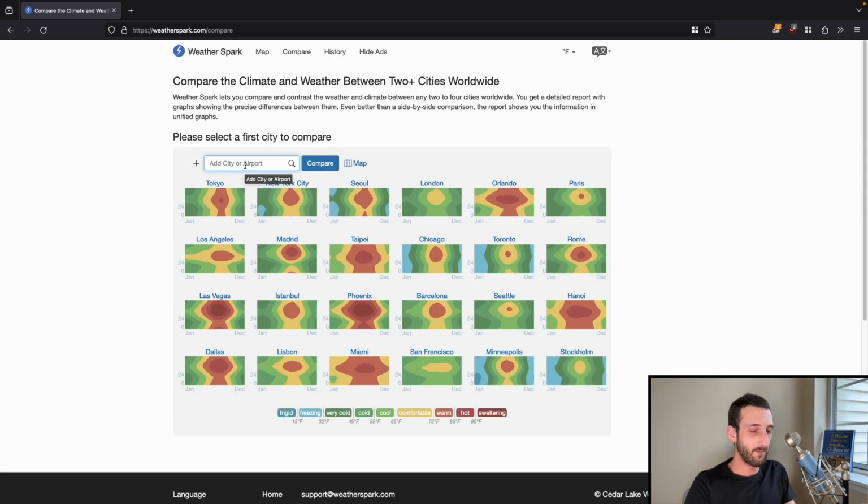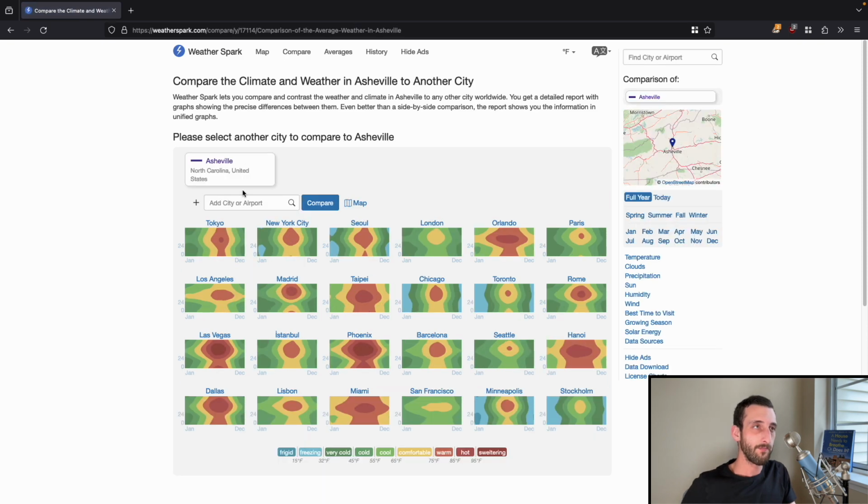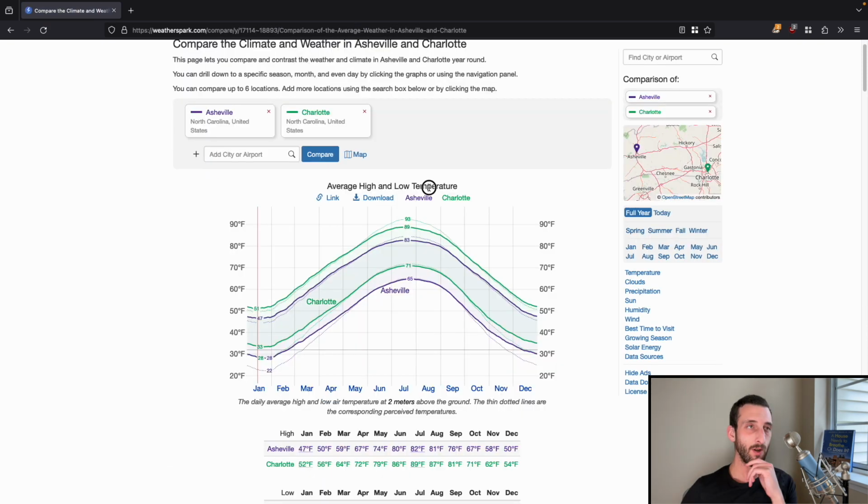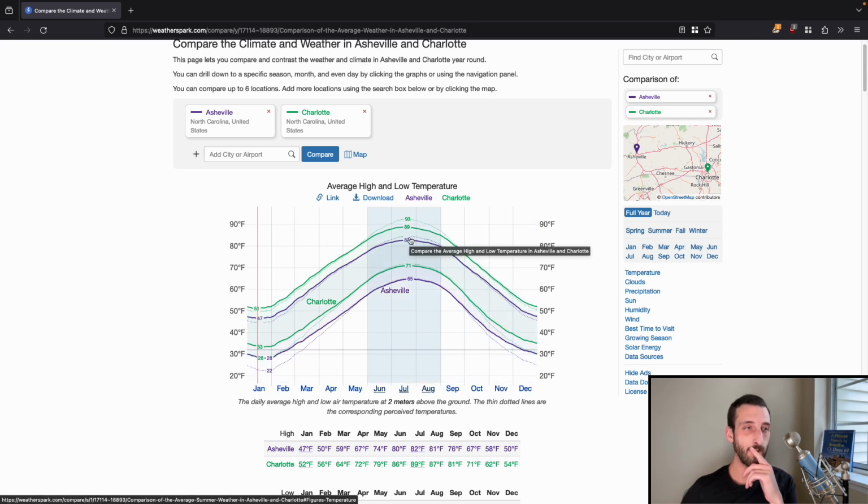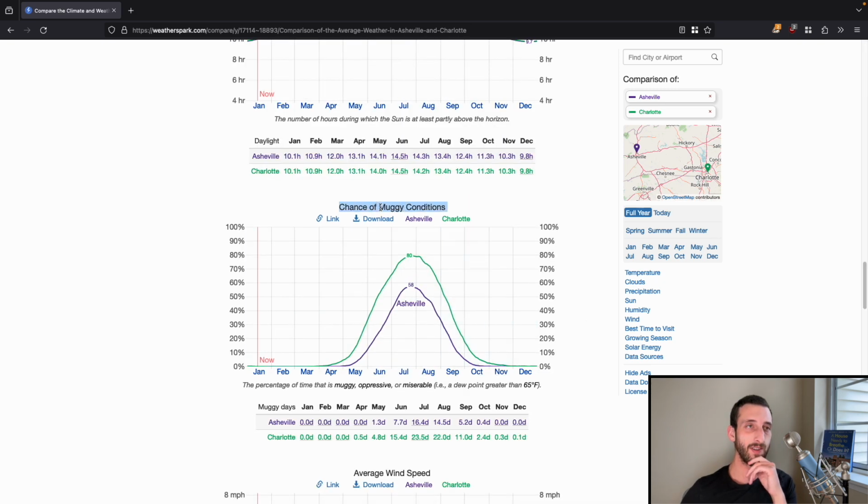So now let's compare Asheville, North Carolina with Charlotte, North Carolina. So first we'll look at average high and low temperature. So you can see that Asheville is significantly cooler than Charlotte. So if you're in this area and you want to move somewhere cooler, Asheville might be your place. It's because it's up in the mountains. So let's go down to the chance of muggy conditions chart. So you can see that Asheville, at its most muggy, it's muggy 58% of the time. Whereas in Charlotte, it's muggy 80% of the time. So it's a lot drier in Asheville, a lot more comfortable in my opinion.